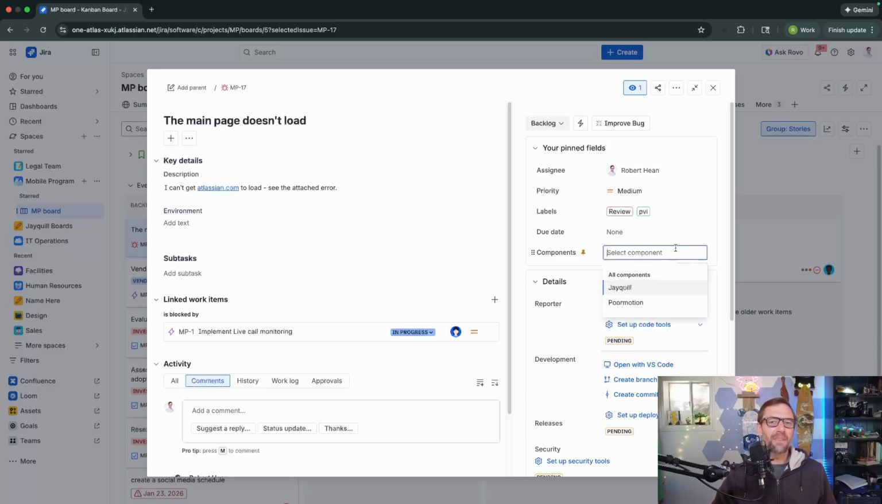The next feature we have that looks similar is a component. Similar to labels, you can have multiple components. However, not everyone can make them. Only space admins can create new components, so we have more control. Components are also restricted just to the project that they were created in.